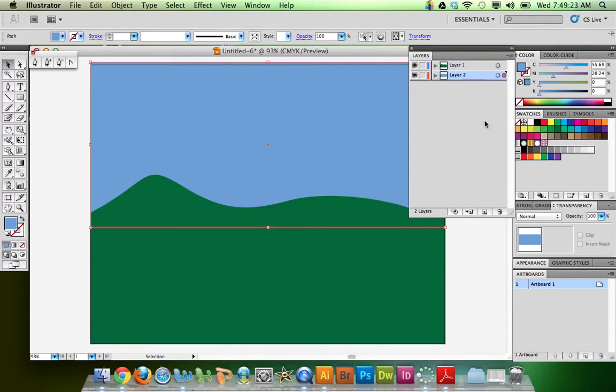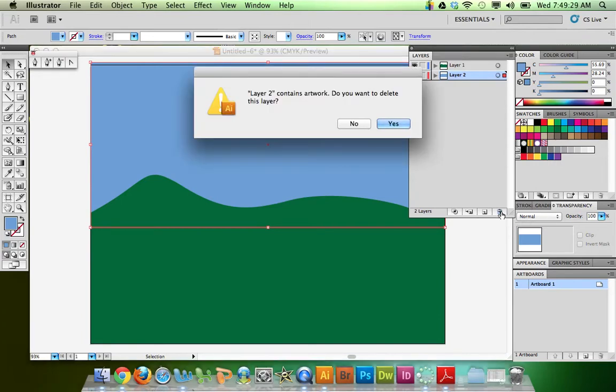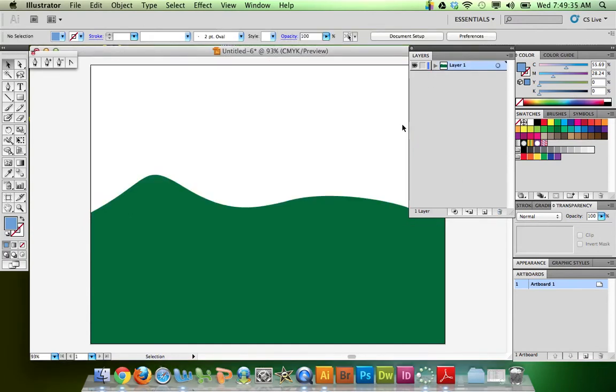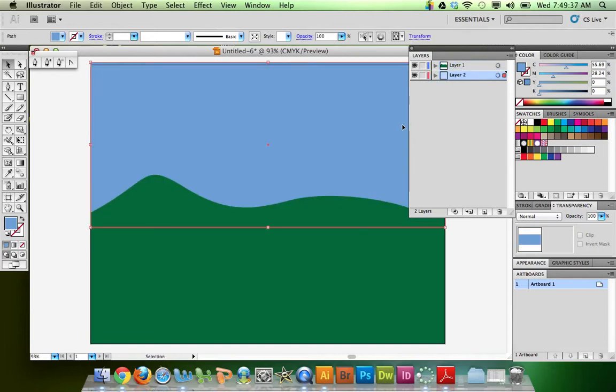If I wanted to get rid of a layer, right next to my New Layer button, I have my Delete layer button. If there's stuff on it, it's going to ask you if you actually want to delete that artwork. So if I was to hit yes, it would delete that artwork along with the layer.